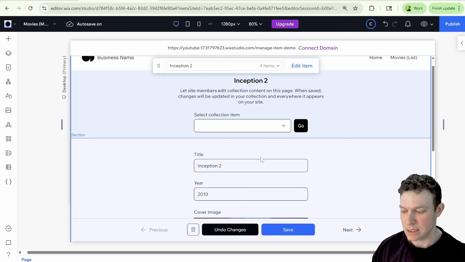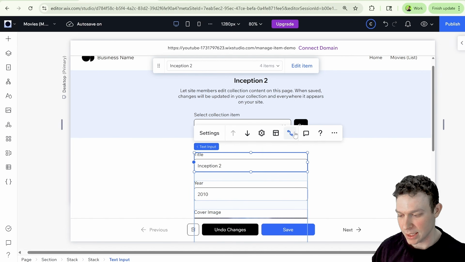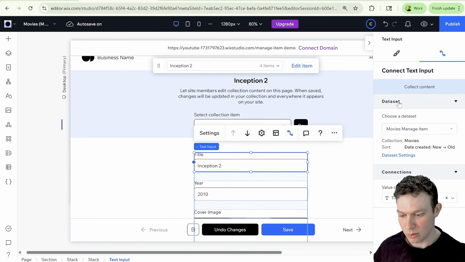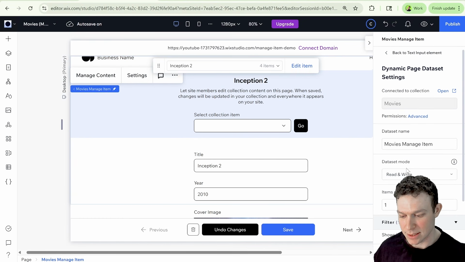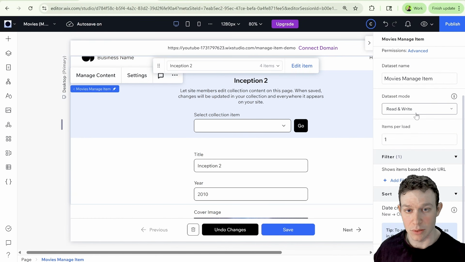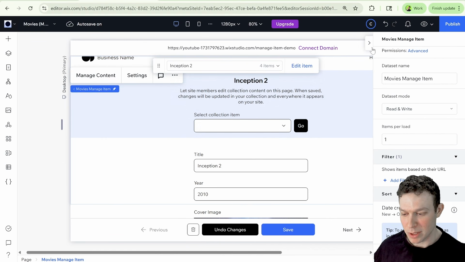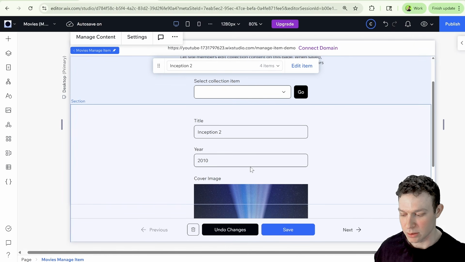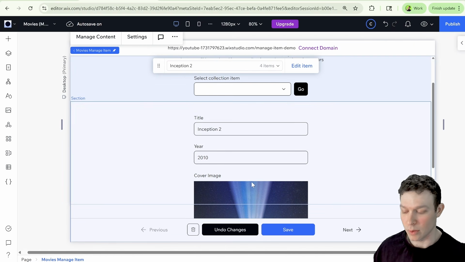So essentially what Wix has done is we've built in a page where each of these inputs is connected to a dynamic data set, okay, which is connected to the movies manage item. And in the dataset settings, it's set over here to read and write. Okay, just like that. So at the moment, Wix doesn't really give us an option here to create a new. There's no button here for create new item.